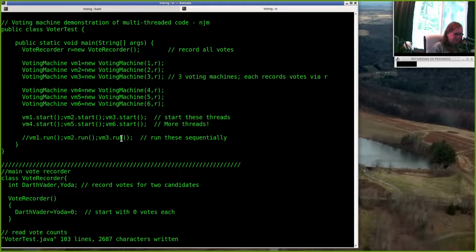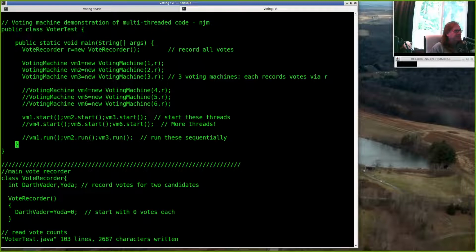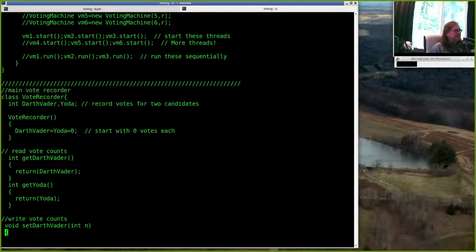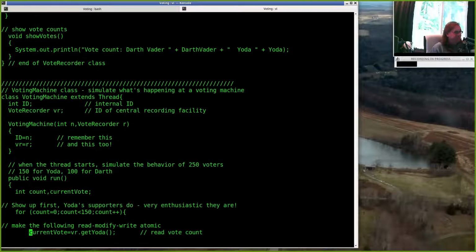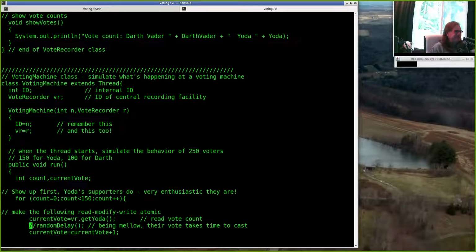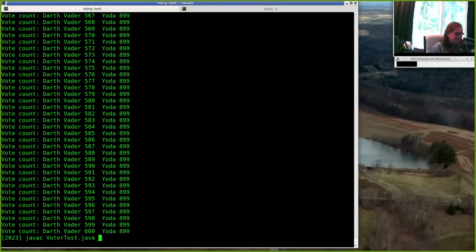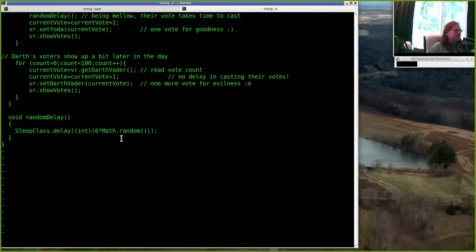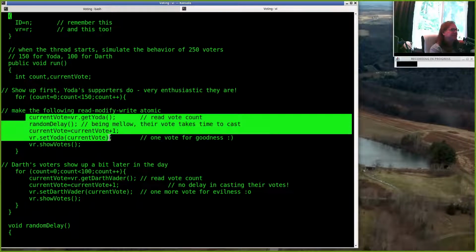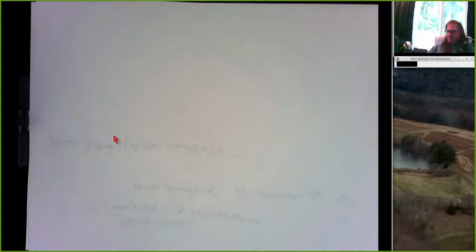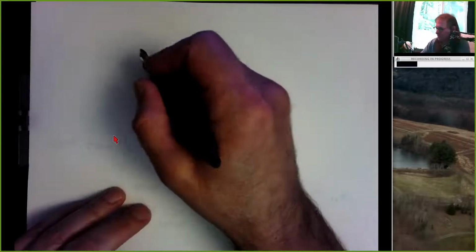So let me put this back to the shorter example that breaks more visibly, and let's see how we can resolve this issue. It's a problem if you like Yoda, it's a feature if you like Darth. Alright, so we've got our problem here again. The issue is this operation is non-atomic, right? It can be interrupted. So there's a keyword in Java called synchronized.